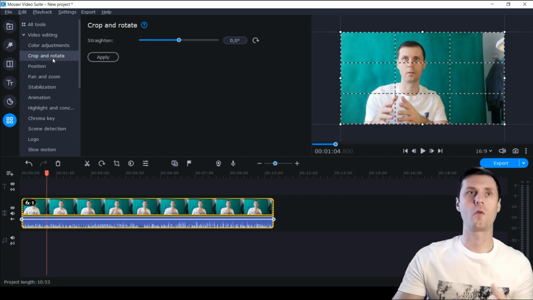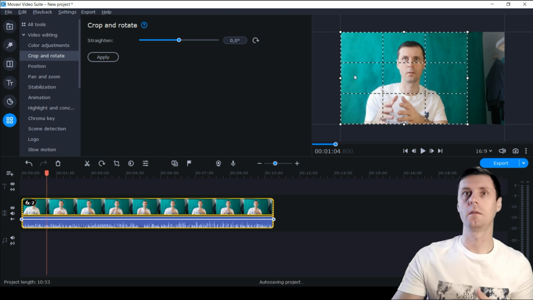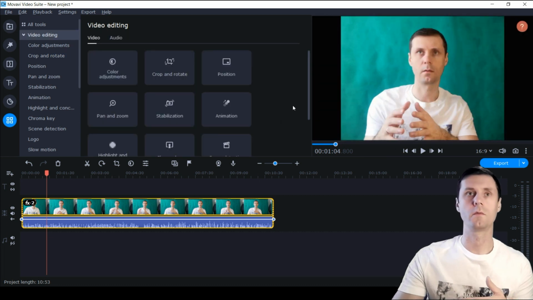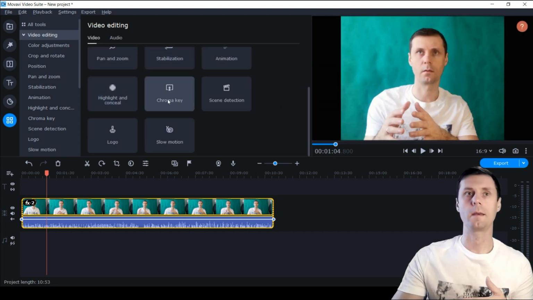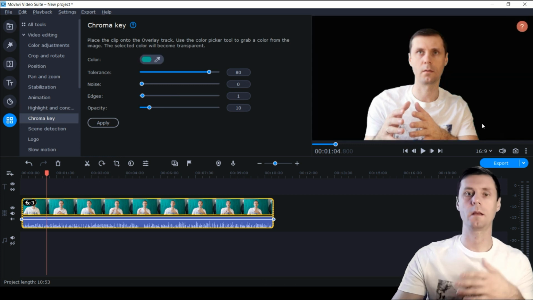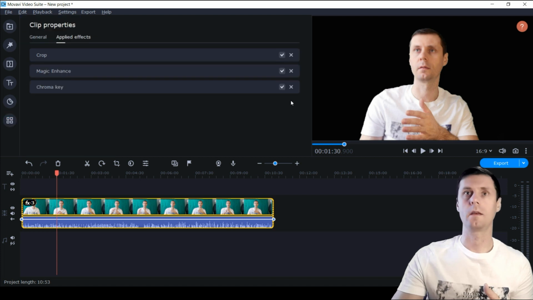You can also crop and rotate your clip. For example, let's choose just green, because I want to use chroma key. Okay, and as you can see, the green is deleted, and my picture looks really great. So again, you can apply it to your clip.